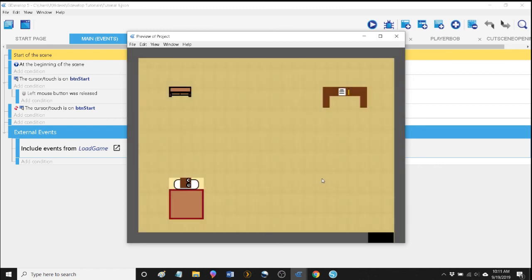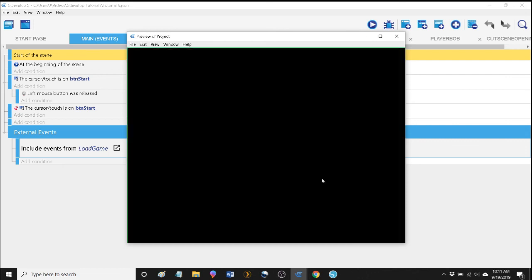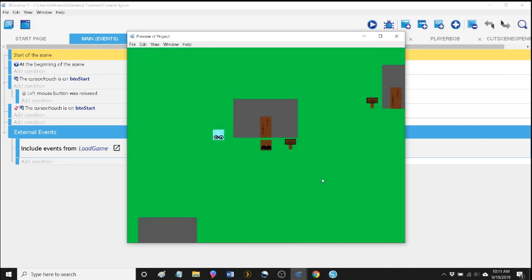Whew, game programming is a lot of work, isn't it? It's a lot of tedious work just to make one thing happen on the screen.